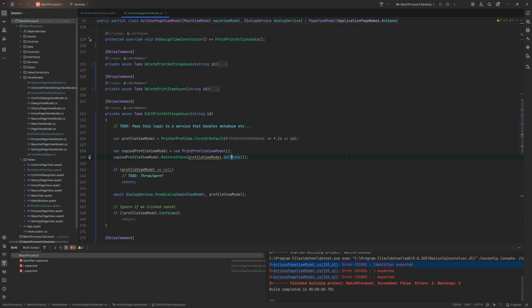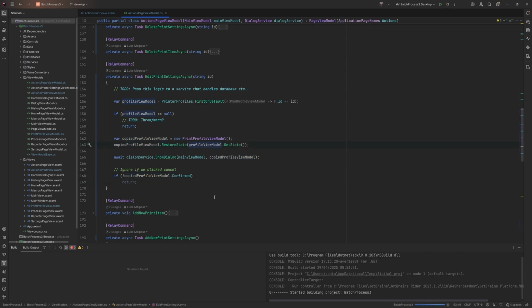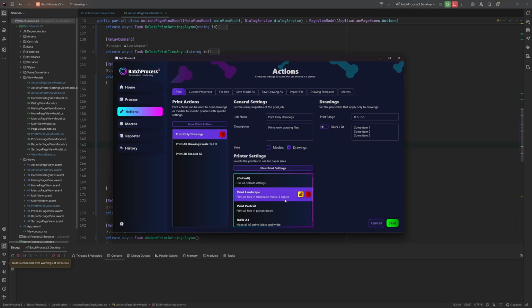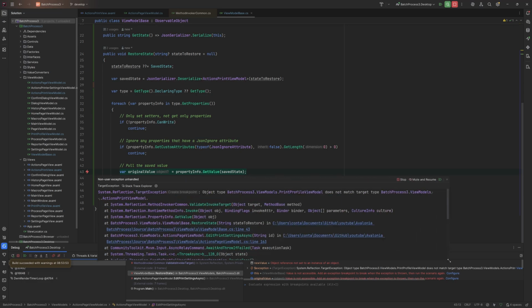That will pull the JSON of this object and hopefully we store it into this one, and then we can now use the copied one here. Print profile check for null needs to be above, and now we should have a copied profile to go into here, and if the copied profile is confirmed, we return. So will that now make a successful copy? So actions, edit. Whoa, maybe not. Let's see what the issue is.